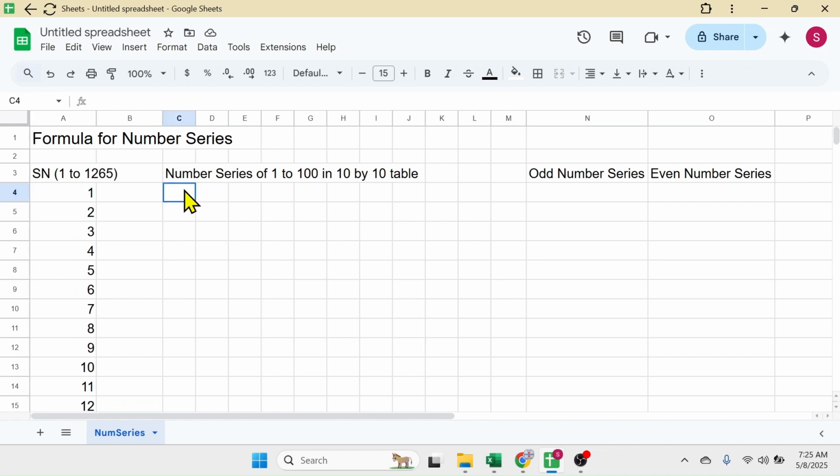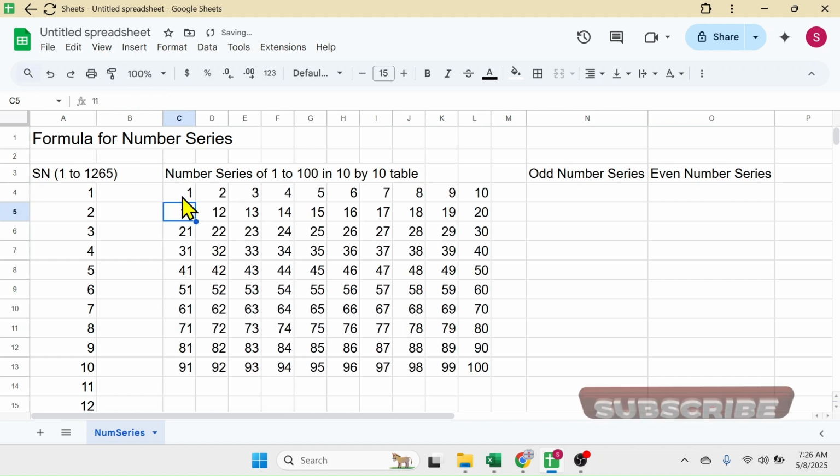In the second example, we need to create the number series from 1 to 100 in 10 by 10 table. For that, use the sequence function again. Press equal to, type sequence, bracket open. In the row parameter, put 10, comma. In the column parameter, put 10. Then close bracket and press enter. This will create the number series from 1 to 100 in 10 by 10 table.